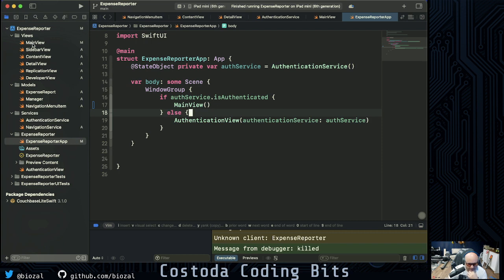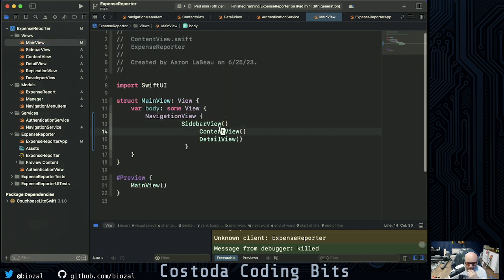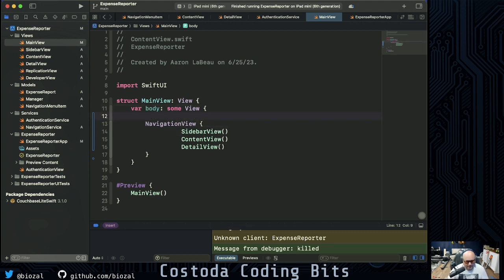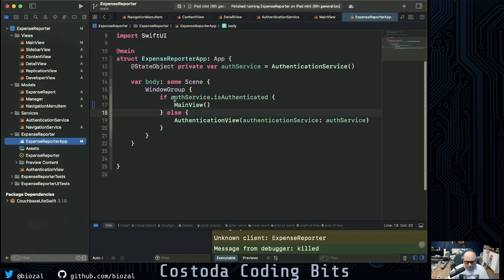Who's handling this? Main view's handling this. It's main view's job to say, I want a sidebar, a content view, and a detail view. And if this changes, it'd be its job to go through and say, we need to change this out based on that, right? So what would happen instead is we would have, just like we had in the app here, where we had the state here, right?